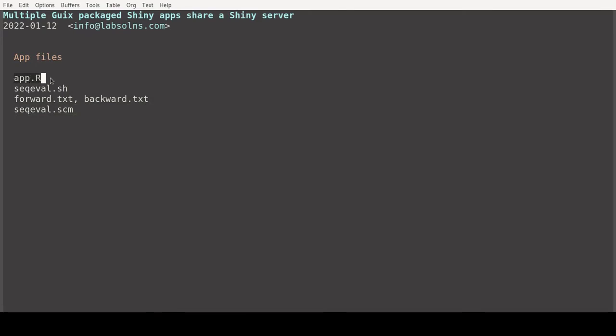The first is the app itself. This is a single file that contains both the user interface and the server. SeqEval sh is the bash file that will allow you to run this as a utility. Forward and backward are 2 data files. These will be in the store and they will be available for download through the utility. And then there's the recipe file that will perform the packaging.